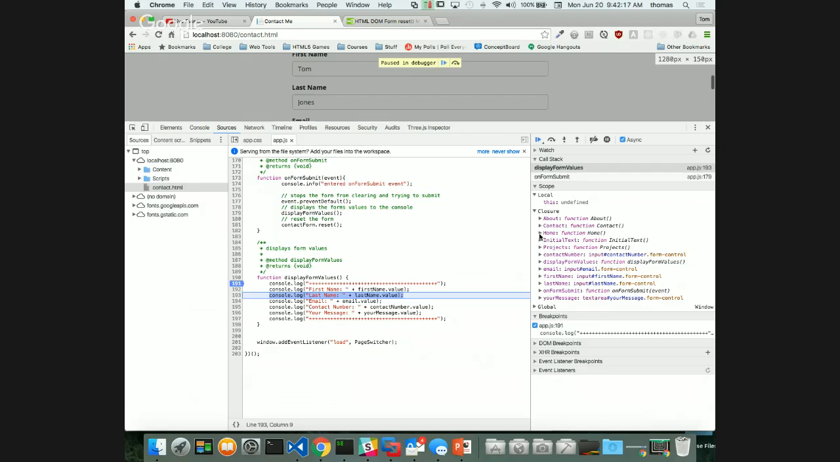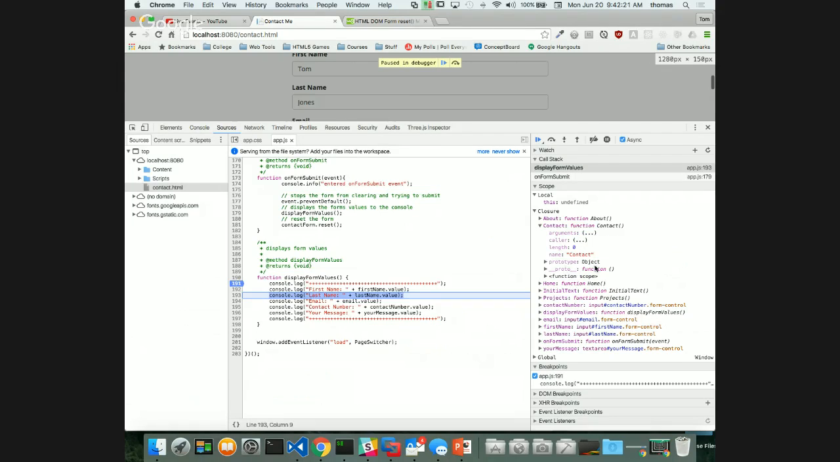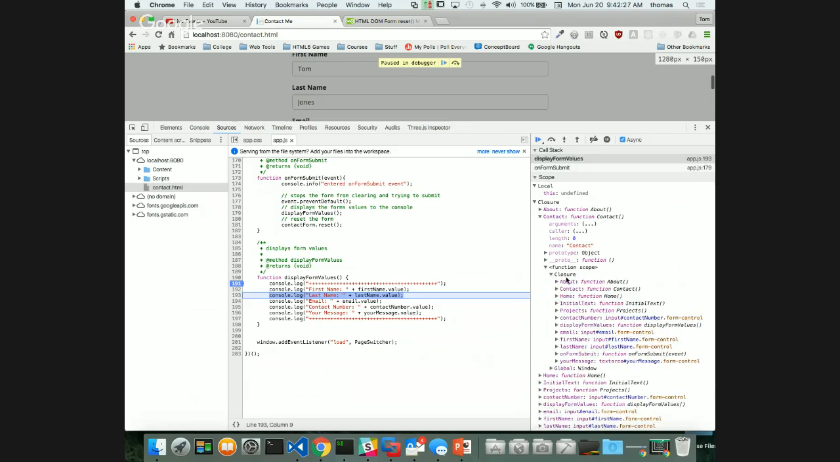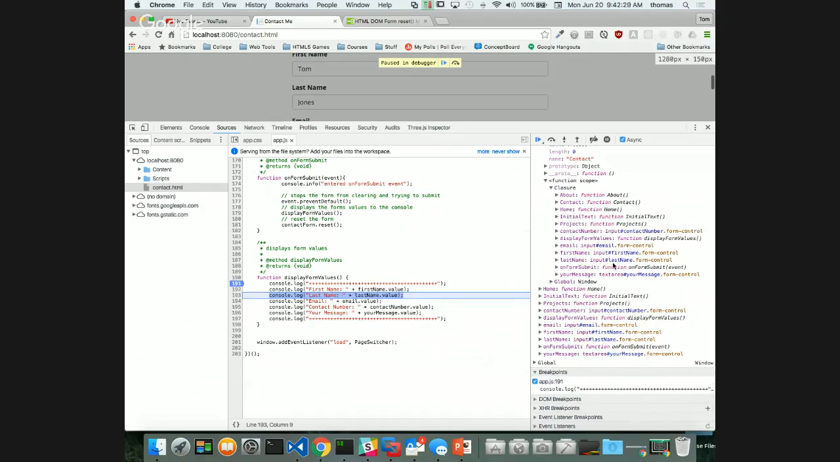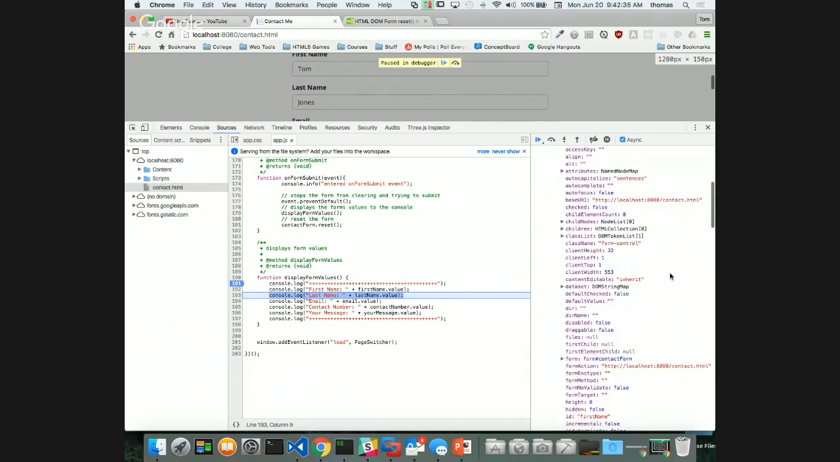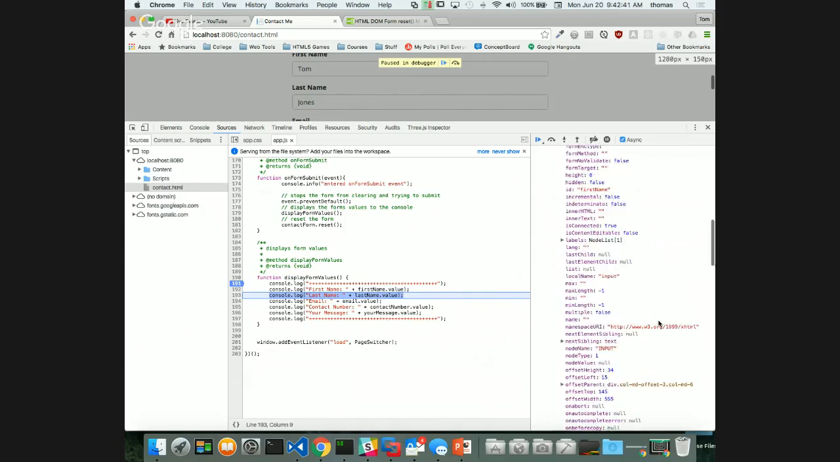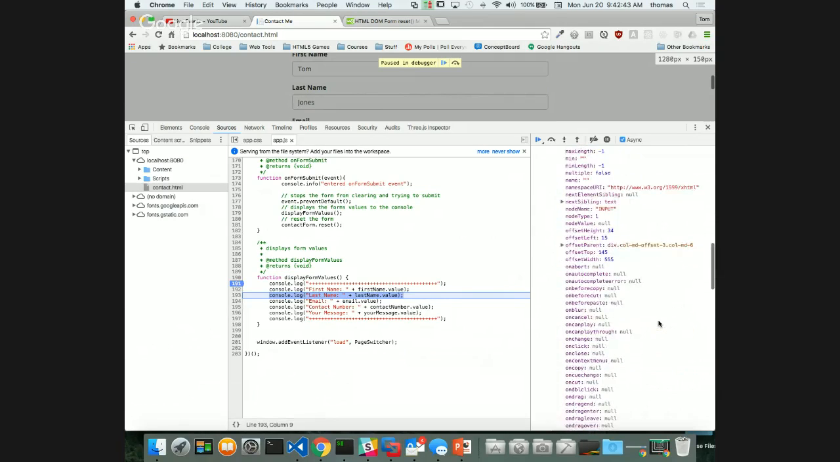And at the same time, if I want to know what it is, I can look through my contact, right? Here's my prototype function. Here's my functional scope inside my closure. And I can go through each one of these things, right? Like my first name. If I look through my first name, here it is right here. And I can see the value that it has, right? So you can actually inspect every item that's inside your document by clicking into it.